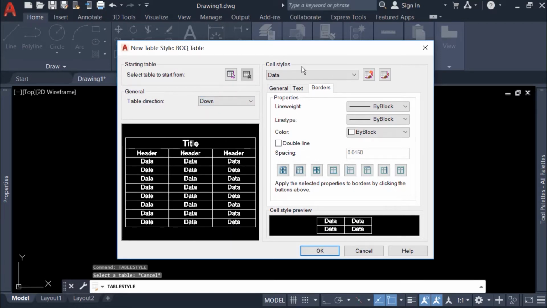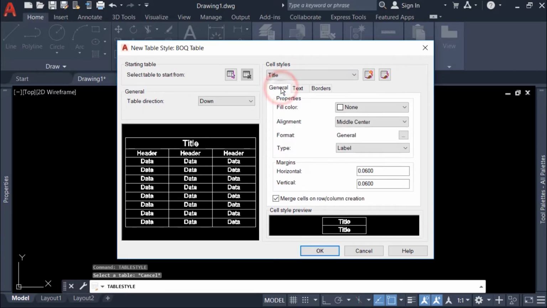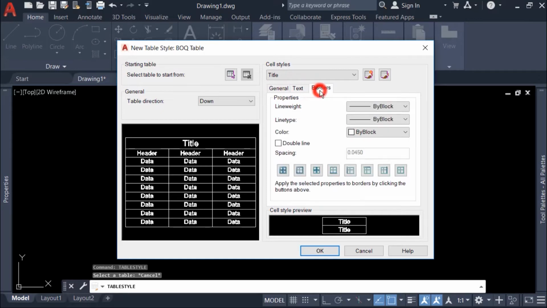Next one is cell style. Here you can notice we have 3 different cell styles. First one is title, second one is header, third one is data. We can configure these 3 here. So first I will configure title. Here we have 3 properties: general properties, text properties and border properties.